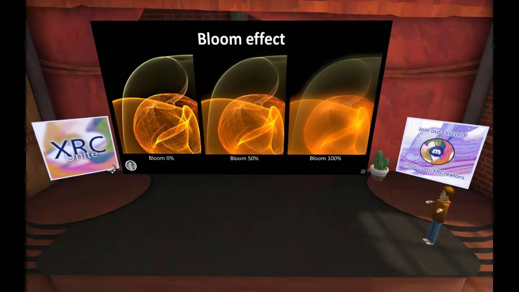Another effect you get for free after applying this color correction filter, because it requires a blurred version of the image, is this bloom effect. Here you can see an example of different intensities of bloom effect. You can control that intensity from the main menu.